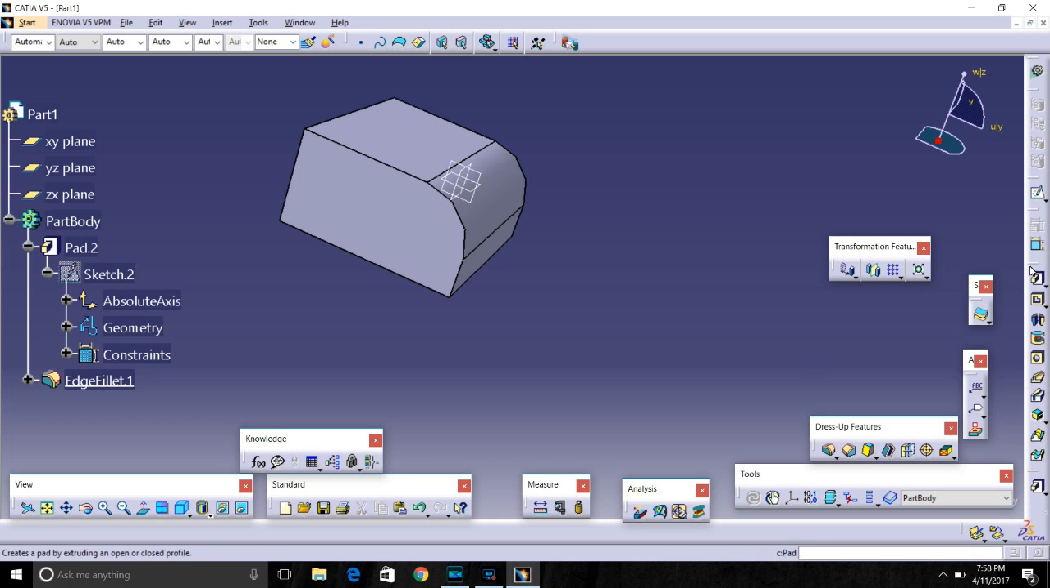So coming to the main toolbar, that is the current workbench tools and toolbars. The current workbench tools include the sketch toolbar, the sketch tool, the pad tool, the pocket tool. This is the revolve tool. This is the groove tool, hole tool, rib, slot, and various others. So the pad tool is generally used to extrude any part out of the sketch.